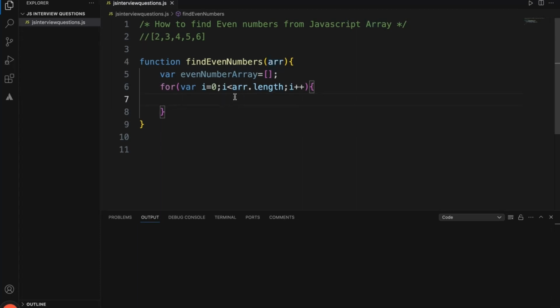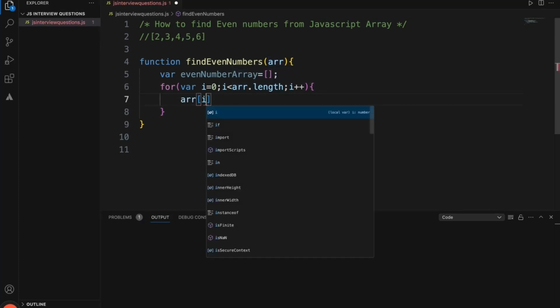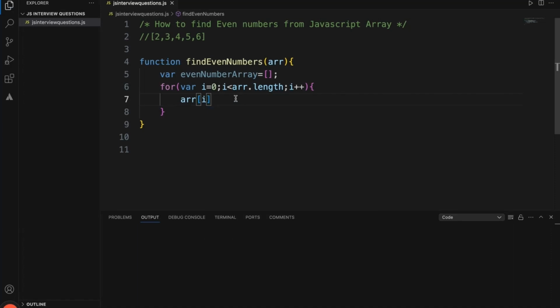Now I'll get array of i, so I will have each value one by one from this particular array. For suppose if we consider this is the array, initially we'll get 2. But how do we find whether the value is an even number or not? We need to divide it by 2. If there is any number that can be divided by 2 and the remainder is 0, that means that is an even number.